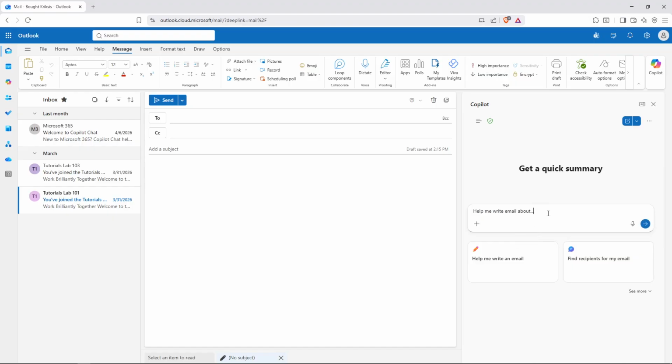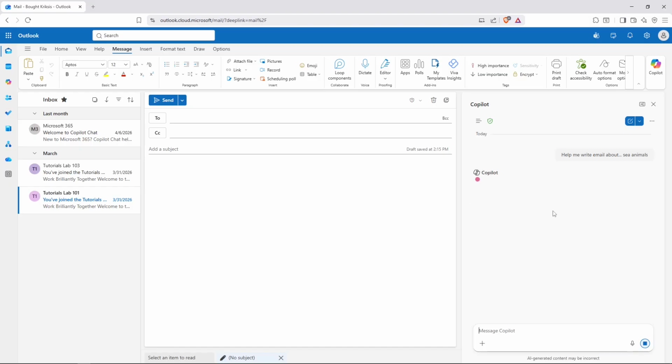At this point, Copilot will prompt you to enter details about the email you want to create. You'll see the Help Me Write an Email option appear again inside the Copilot window. Click on it once more and start adding in the specific details of what you need. For example, you might type something like, write a professional email to a client about a project update, or draft a follow-up email to a meeting. Be as detailed as you'd like to ensure Copilot understands exactly what you're looking for. Once you've entered your prompt, hit enter.